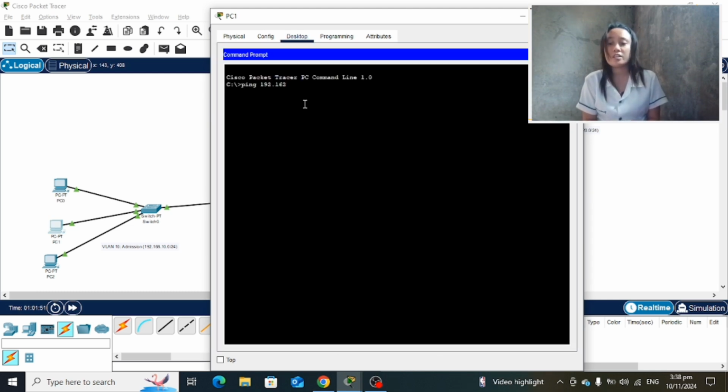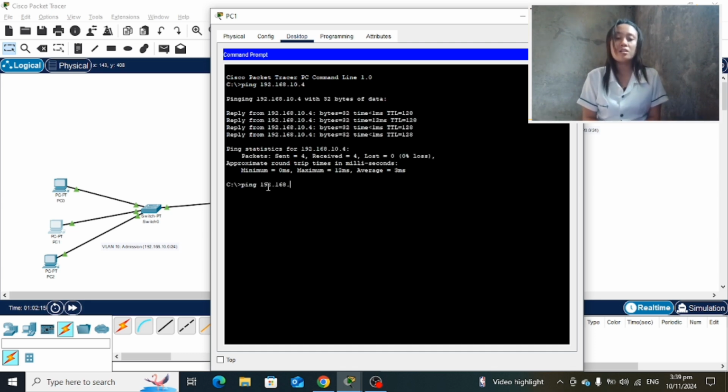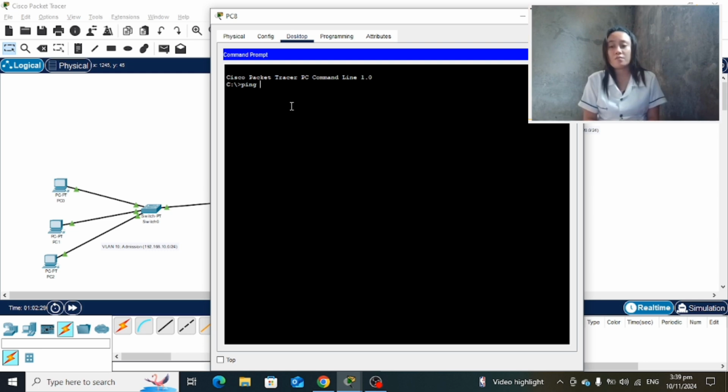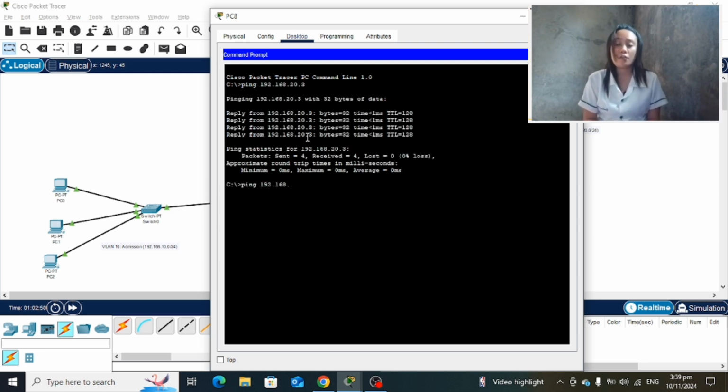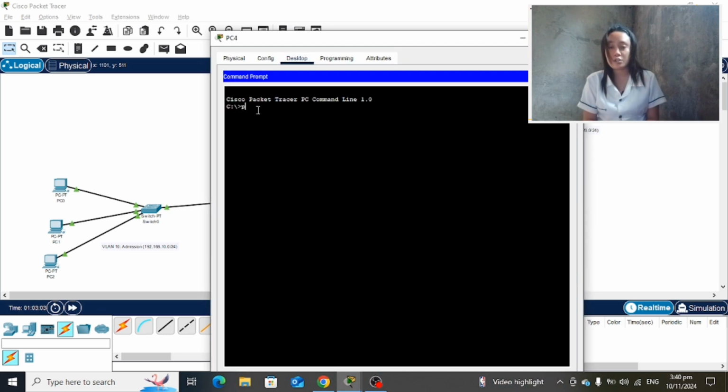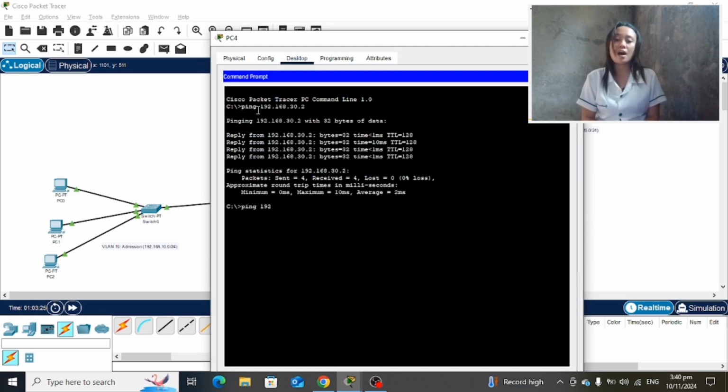Using inter-VLAN routing and static routes, we keep the network organized and flexible, ensuring that departments can securely and efficiently communicate over a shared network infrastructure.